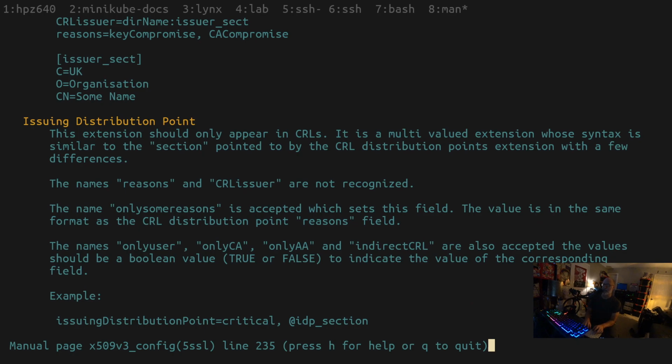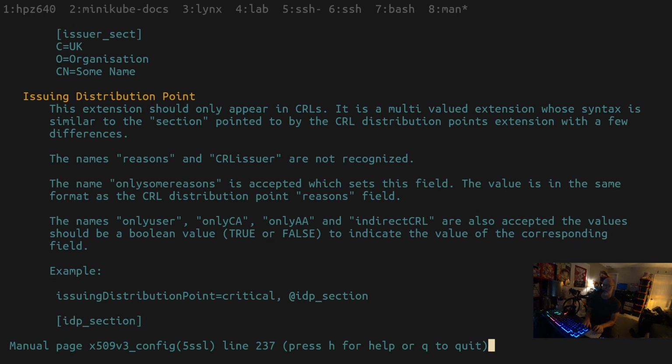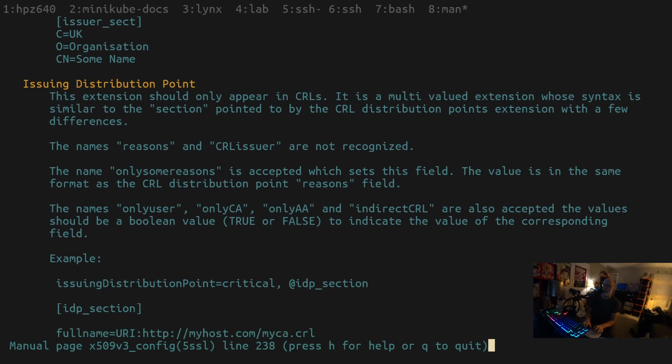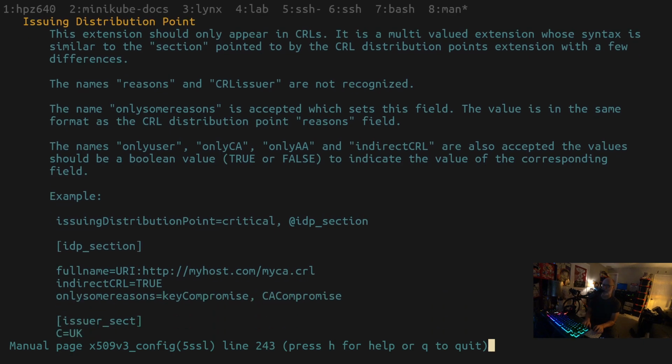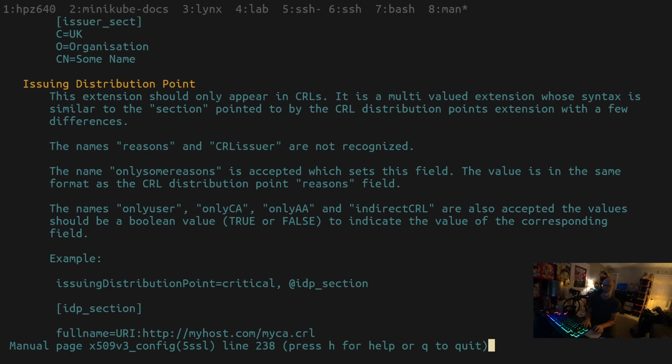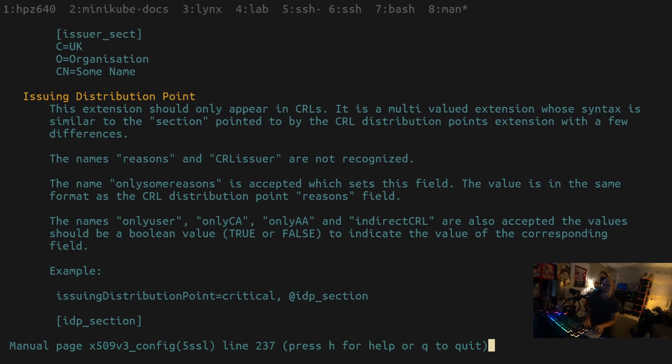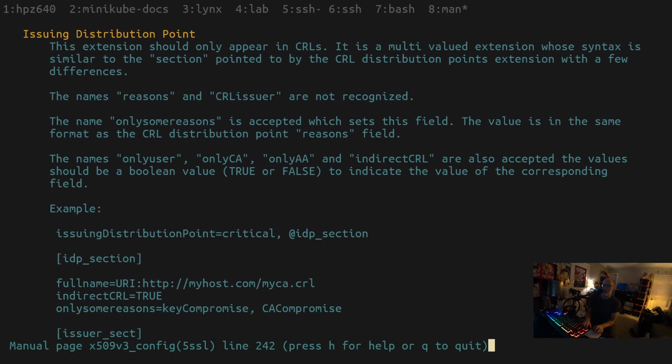This has got to be one of the most poorly designed configuration formats I have ever seen. And I kind of want to know who made it so I can forever tank them. That's not fair. I've made stuff that, if people judge me based on that, it would not be fair. So the names only user, only CA, only AA, and indirect CRL are also accepted. This is so bad. This is why people want to use anything that uses YAML or JSON. This is why people reach for those other tools, because this is totally stupid. The names only user, only CA, only AA, and indirect CRL are also accepted values of Booleans.